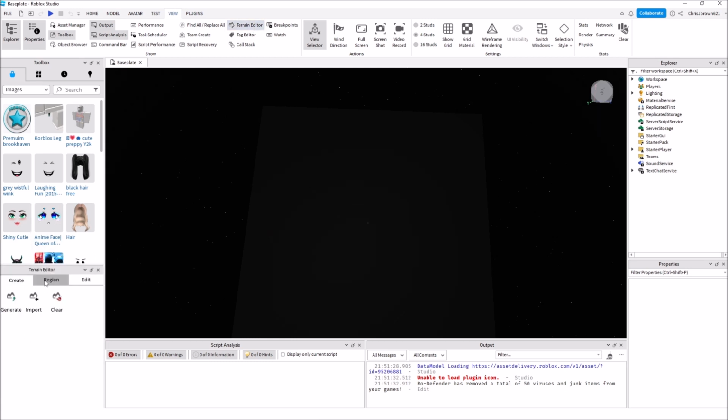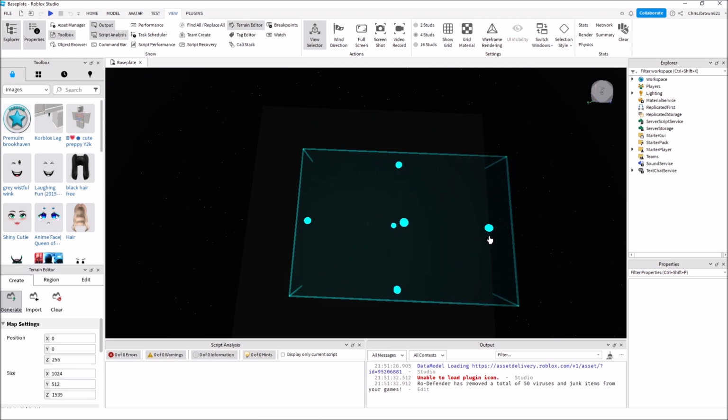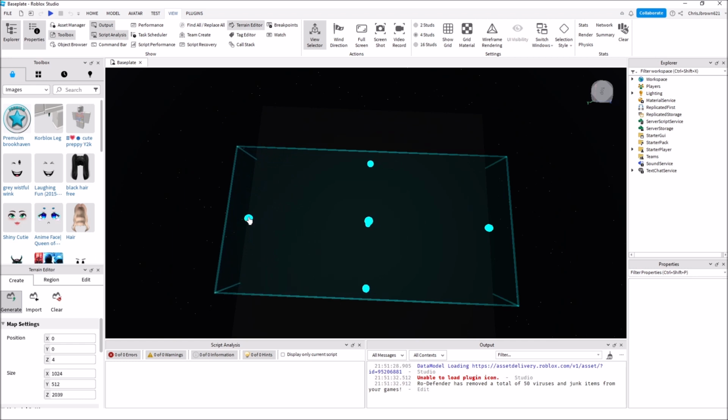Okay, so what you're going to be doing is right here on generate. You can import, clear for getting rid of it, edit for changing it, regions for doing certain things, changes to certain spots. What you want to do is go to generate. Now we want to make this the same size as the base plate, generally. So you know you're at about a normal world size.